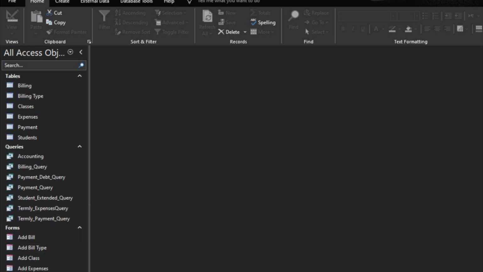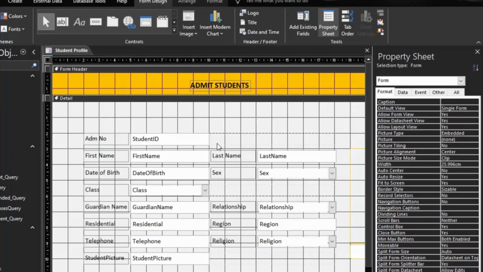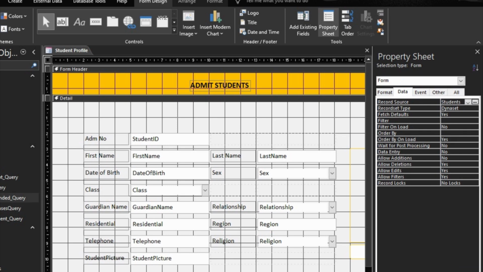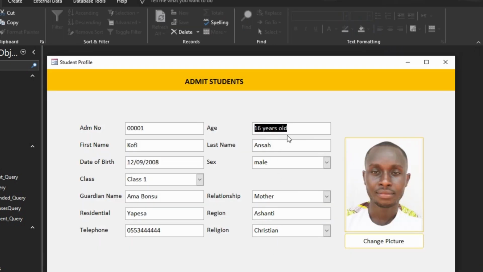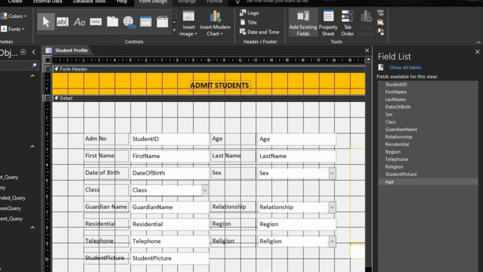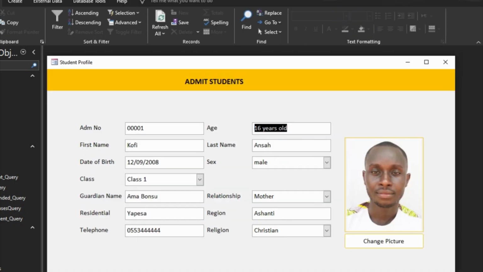Let me go to the design view. This one we are not going to use the students data source, but we are rather going to use the student extended query. So we go to the student extended query. Then when we come to add existing, we're going to add the age, so that you see the student's age. The age here is what, 16.